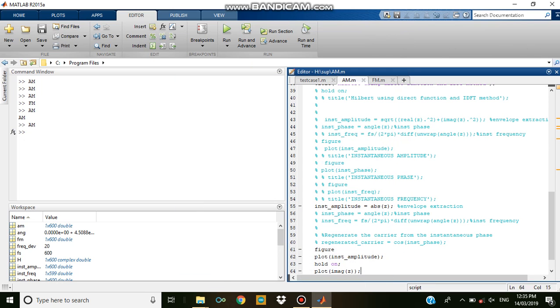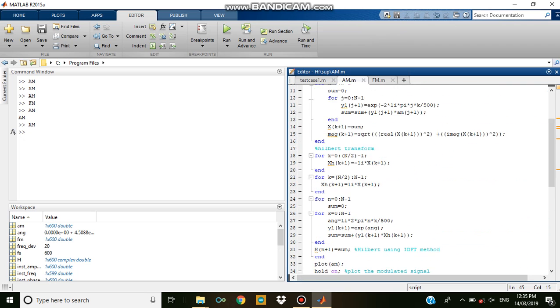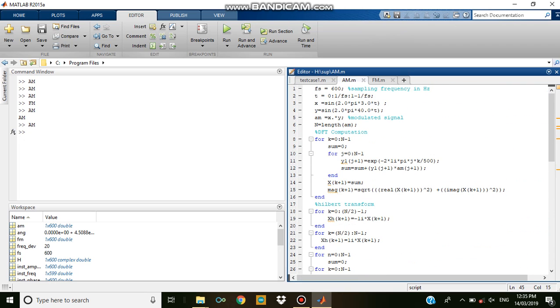Hello everyone, in this video I am going to explain how to perform amplitude modulation and then obtain instantaneous phase, instantaneous frequency and instantaneous amplitude of an amplitude modulated signal as well as a frequency modulated signal. So first we'll perform the task for the amplitude modulated signal.